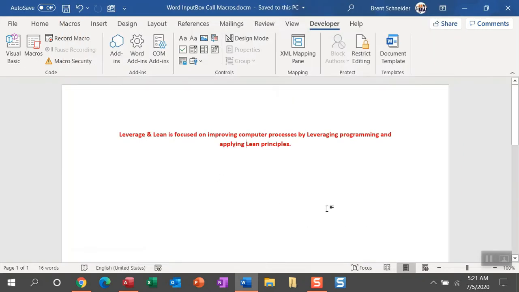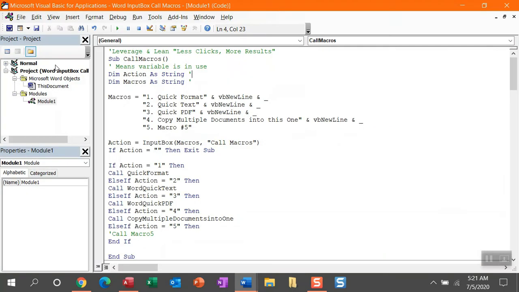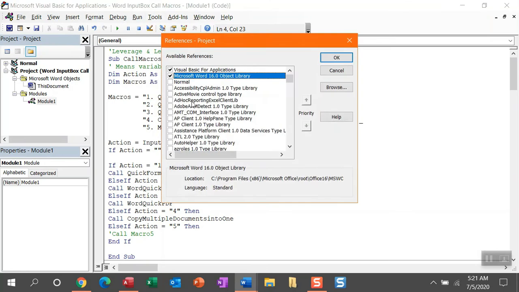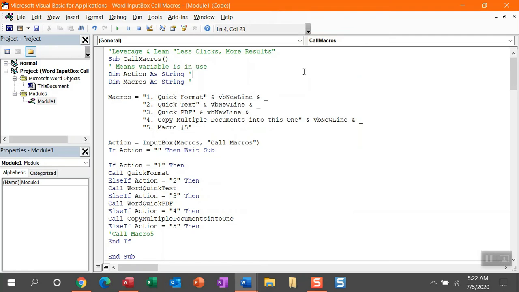Alright, now that the macro security is set up, we can navigate to Visual Basic. You'll see in Visual Basic I already have some VBA code out here for this video. To set up references, you navigate over to Tools and click References. By default, you should have these 2 references checked, and you really don't need anything else. I just wanted to show you where the references are, so in later videos you can start adding some of those in.